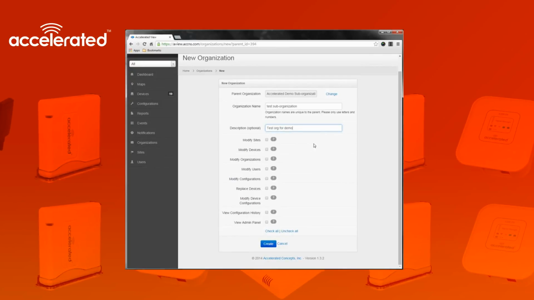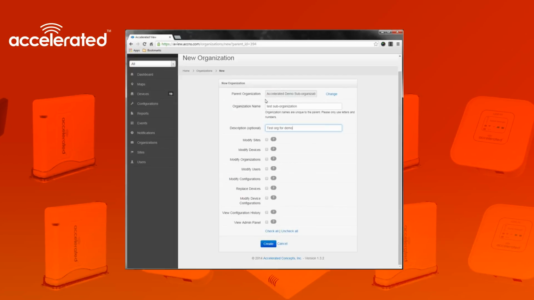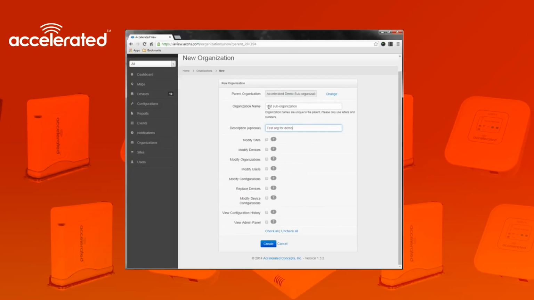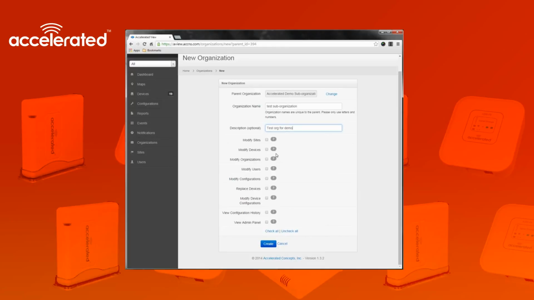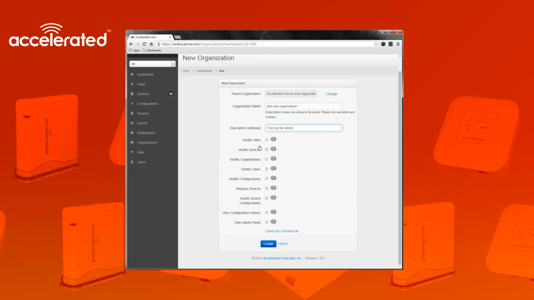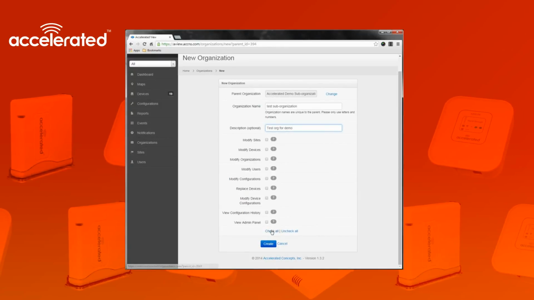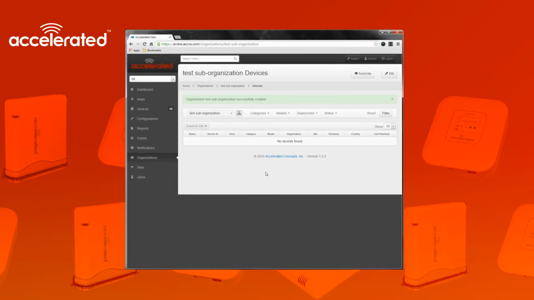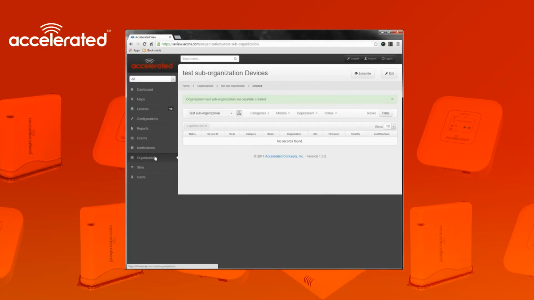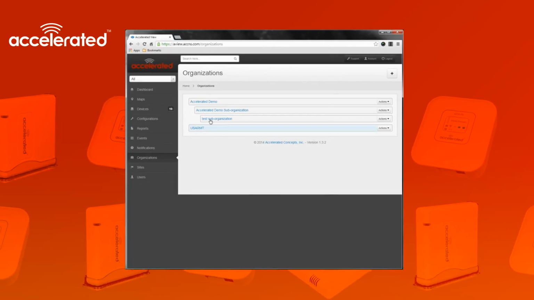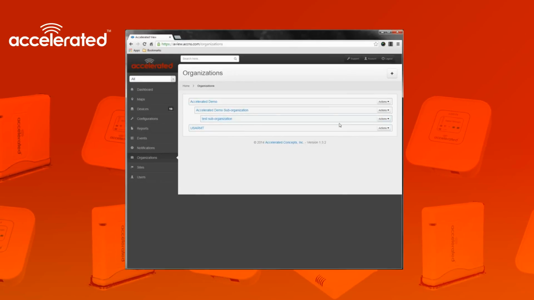If I'm creating a user and I assign it to this new organization called test sub-organization, we can give them certain abilities by default by checking certain ones of these, or we can check all of them. These can be changed later on. If I go back to the organizations page, you can see that the new sub-organization is created.